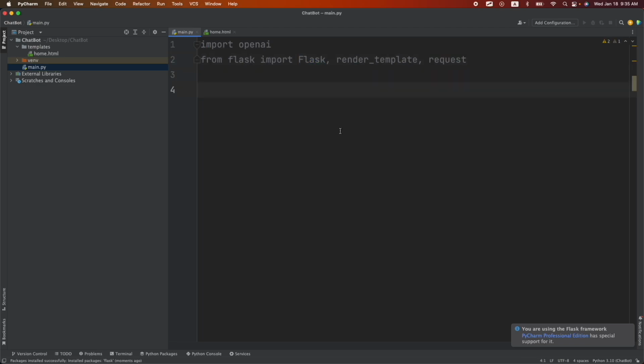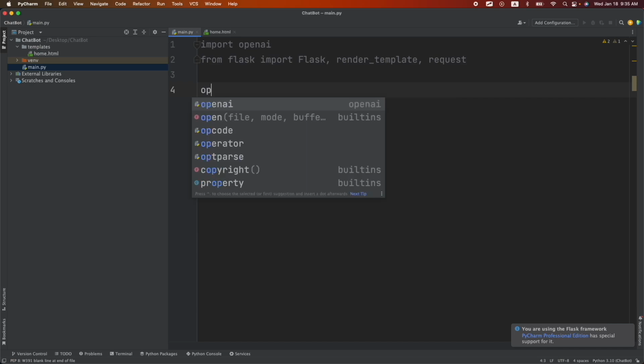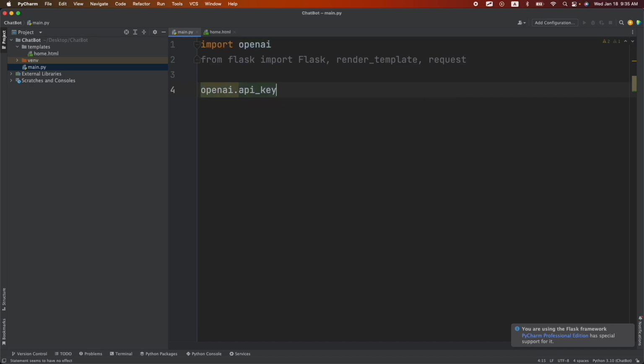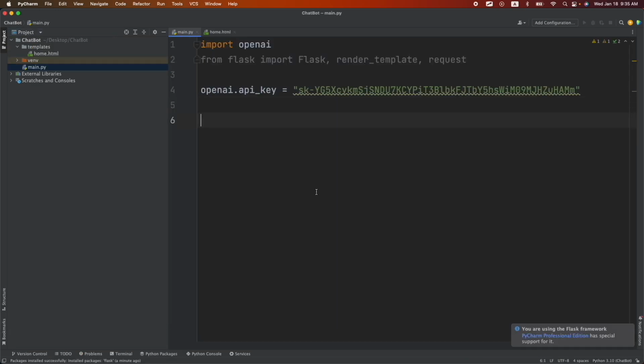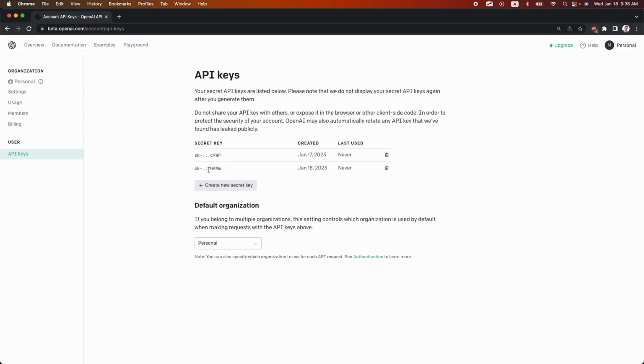Now, the first thing that I will need to do is to provide my OpenAI API key. This will be the same key that you used in the last application. Here, you can set the key by writing openai.api_key equals, and I will just copy and paste the key from the other application. Or you can go to your account's API keys and copy the key, or just create a new one, because I'm not sure if you can copy it if you didn't record it initially.